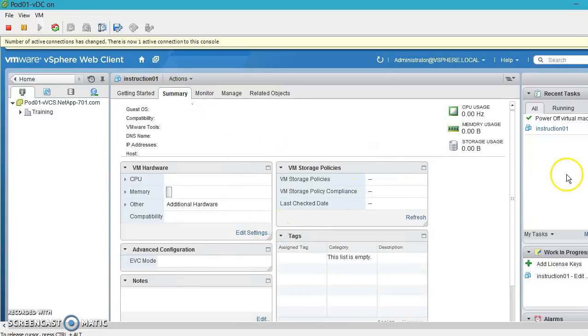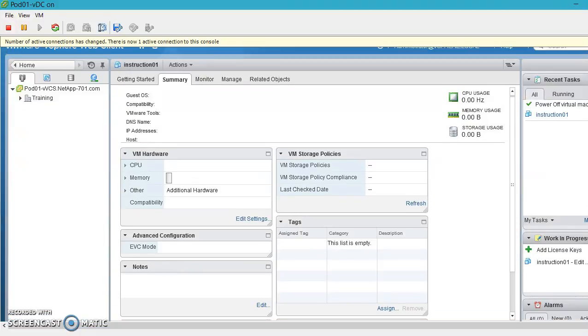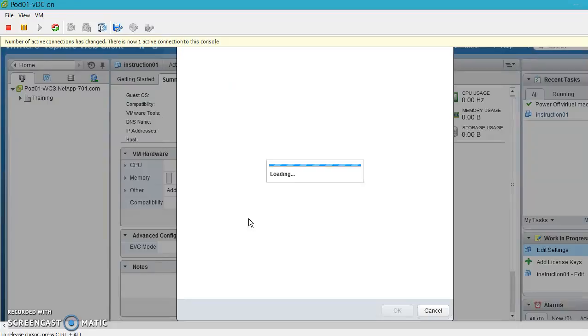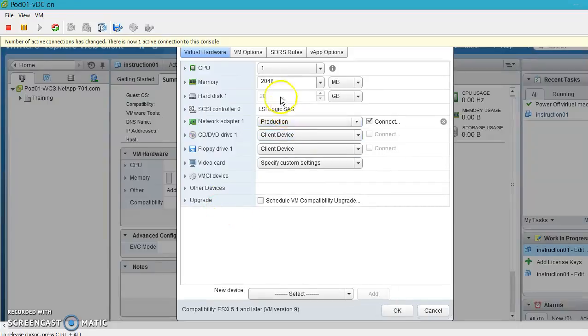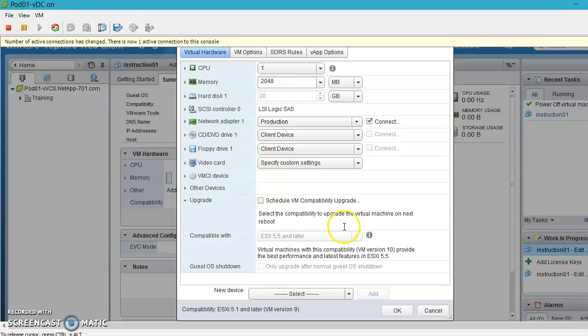We go to Summary. Let's just go to Edit Settings. We click the arrow next to Upgrade. We click on Schedule VM Compatibility Upgrade. Now we are compatible with ESXi 5.5 and later. Click on OK.